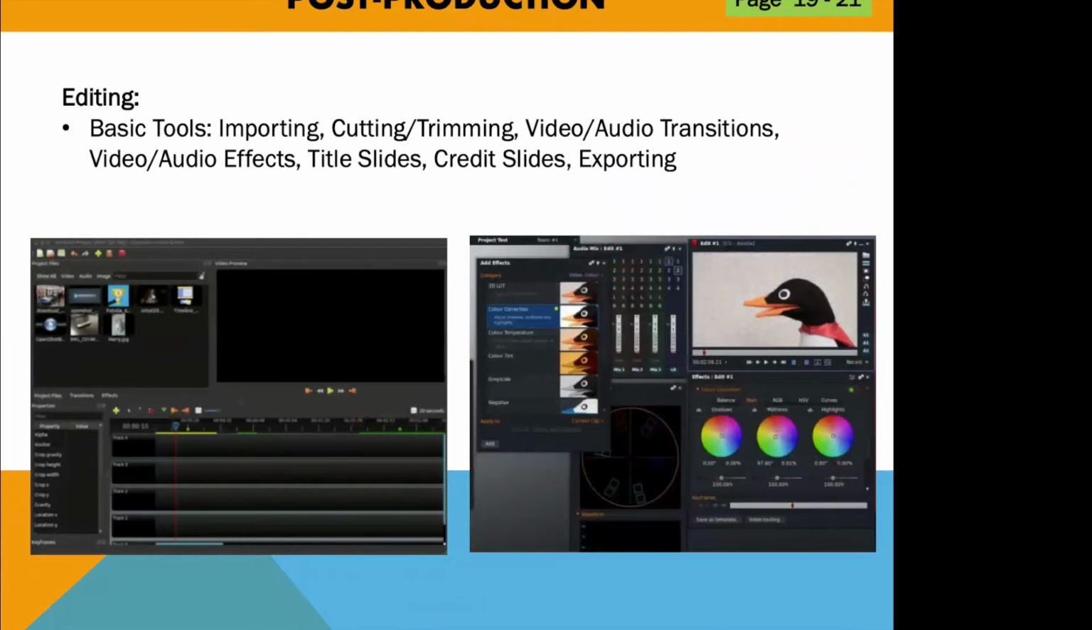So some basic editing tools that I want to go through. These tools should be the same within all editing softwares. Their names might be slightly different, but these are some basic tools. So first one's importing. This is what you call uploading your footage into the software from your desktop or documents. There's cutting or trimming. This is how you cut your footage, break it down into smaller parts, or delete some of that footage. Video and audio transitions are effects that you can add between two clips to help them move smoothly from one clip to another.